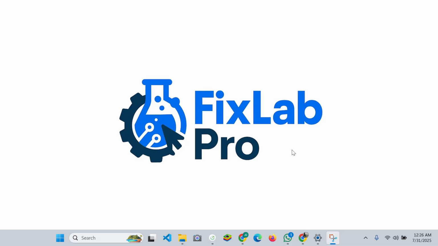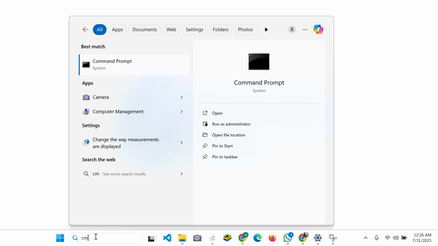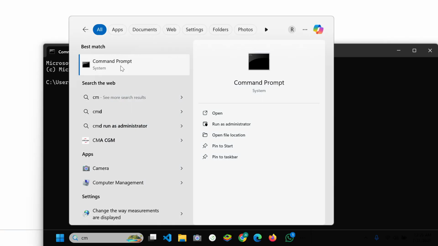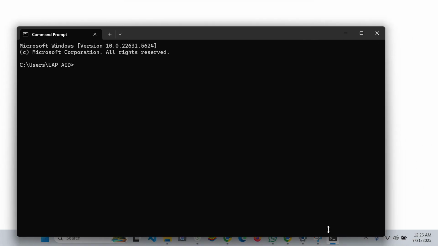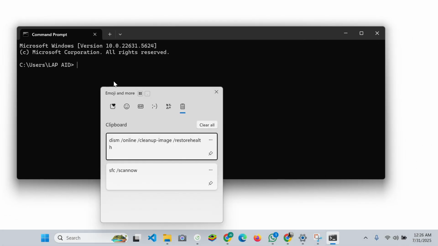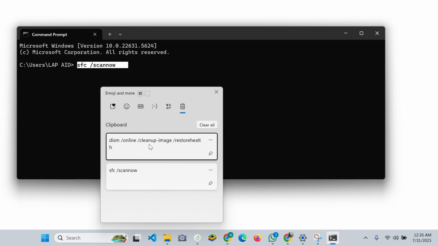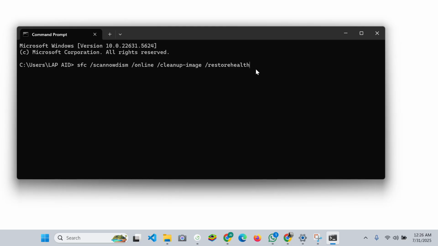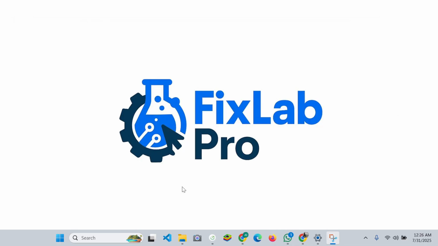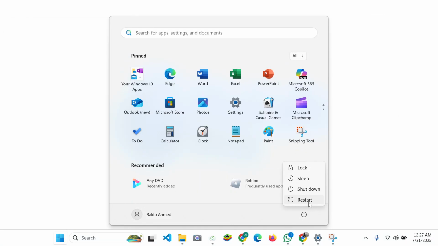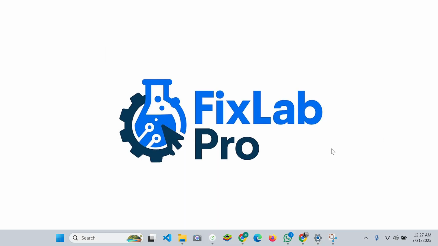Number 3. If that doesn't work, then follow this method. Go to Windows Search again, then search CMD. Here select it. Here you have to type 2 commands as given in the video description. Copy and paste the first command from the description. Similarly, copy and paste the second command and press Enter. After running both commands, restart your PC. As a result, your PC update error will be fixed.